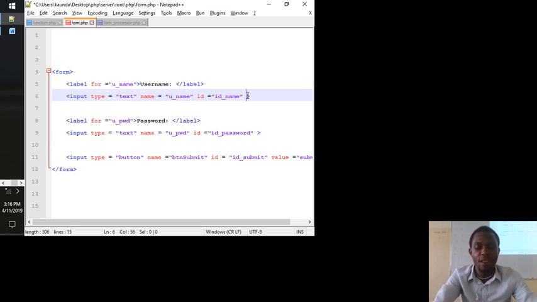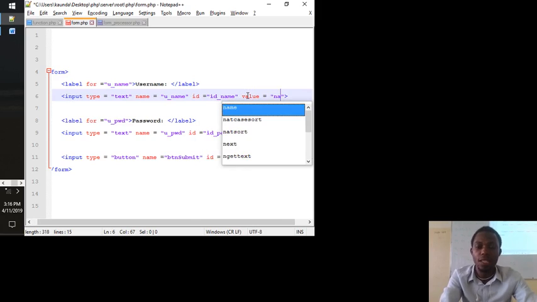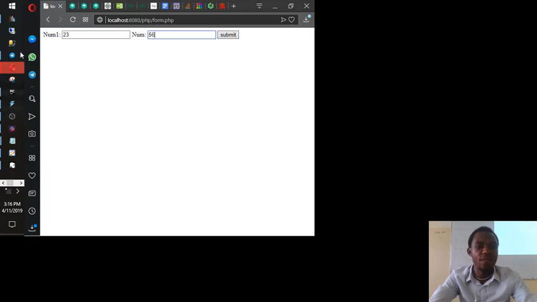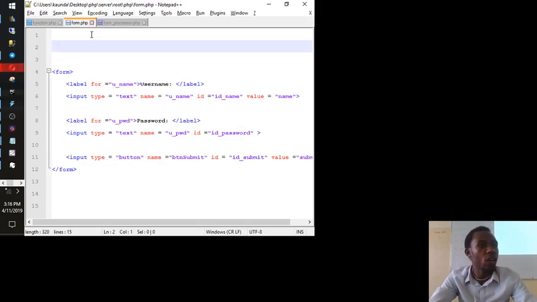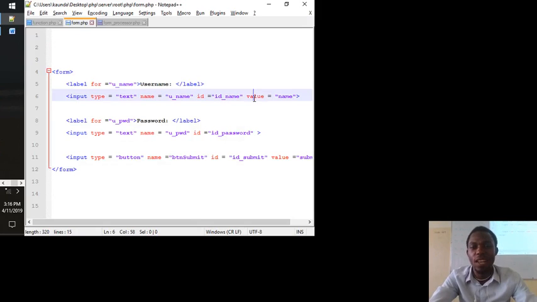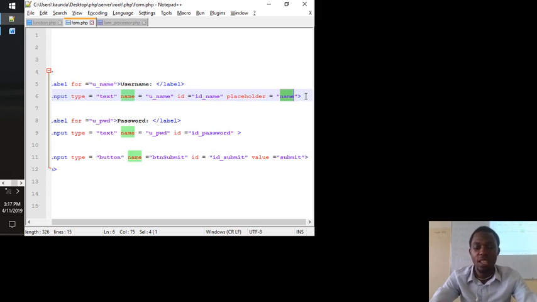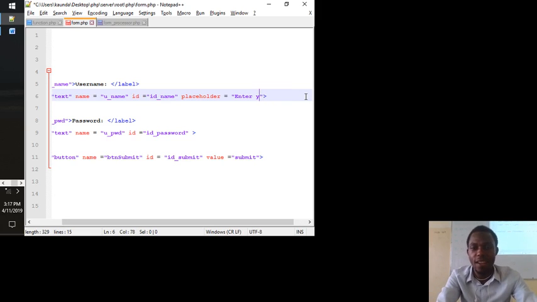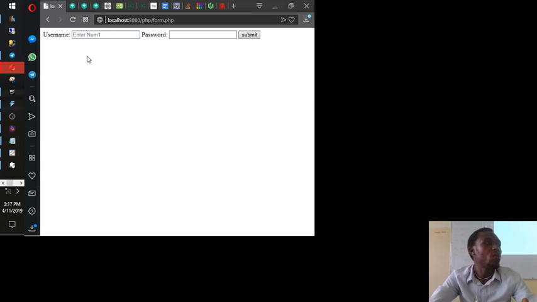For example, if I add a value here, I say name. If I come here and refresh, you see that name is inside here. But there is a small difference. If I refresh like this and I want to type, the name is there unless I clear it off. You get it? But with the placeholder, once you click inside, you realize it's gone already. Here can be like a description, like enter your name or enter number 1. If you try this, you see it's this way. Once you click, it goes.